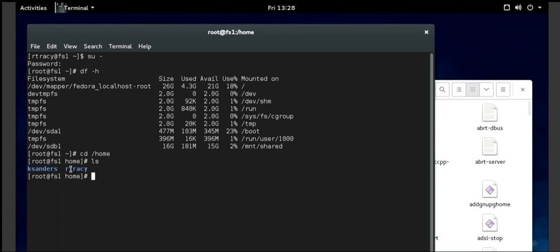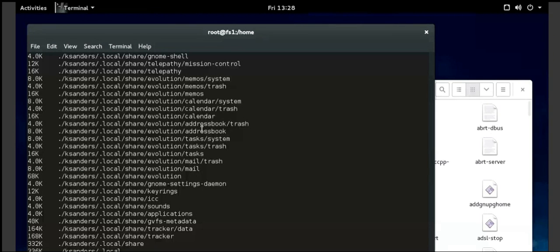I have K. Sanders and I have rtracy. If I want to see how much disk space each of these users is using, I can type du space -h. Again, the -h parameter specifies that du reformat the output in human readable format. Press enter, and it runs through each of the directories in the K. Sanders home directory and the rtracy home directory.